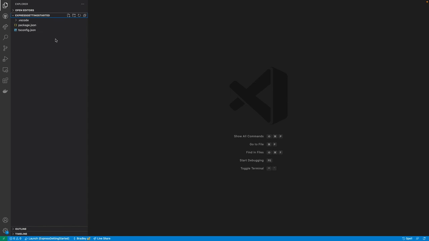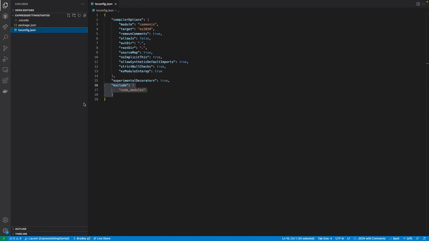And I always have a couple of boilerplate files used whenever I'm doing a TypeScript project. The first is the TypeScript config. So we'll need a compiler. Feel free to copy these directly, but these are my settings for TypeScript that I like.